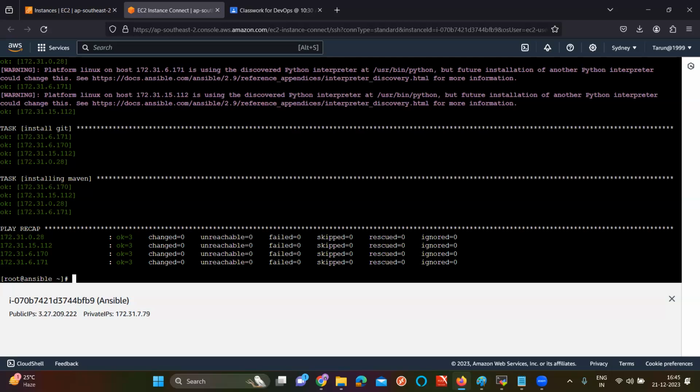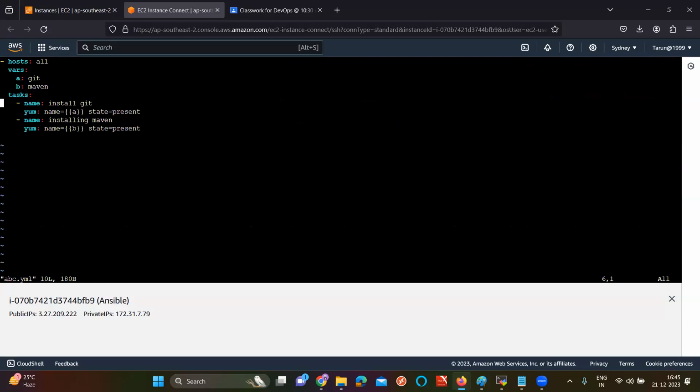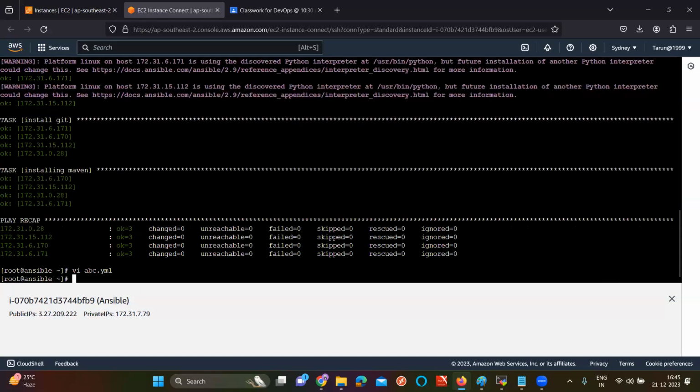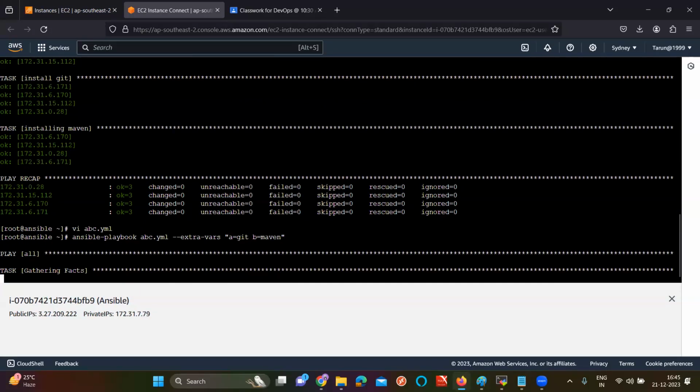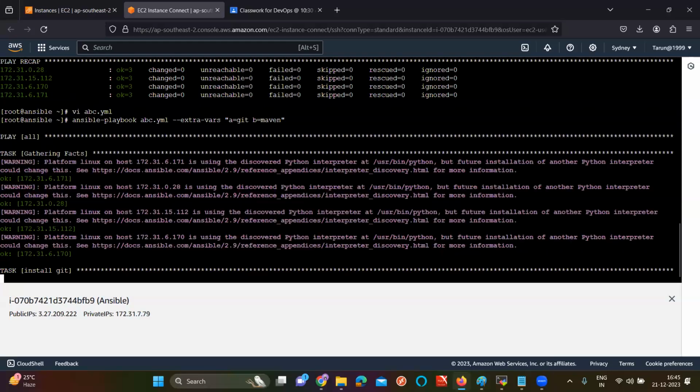So this is what we can call static variables. Static variables means if you define a variable inside the playbook, that is what we call static variables. But we can use dynamic variables. Dynamic variables means you can pass the variables outside of the playbook also. Currently, are you having variables here? No. But what I can do? Ansible-playbook with extra vars. What is the first variable here? A. For A, I'm using git. And for B, I'm using Maven. Now the playbook will execute or not? So this is the variables concept. Are variables working fine here? Are the values getting passed?